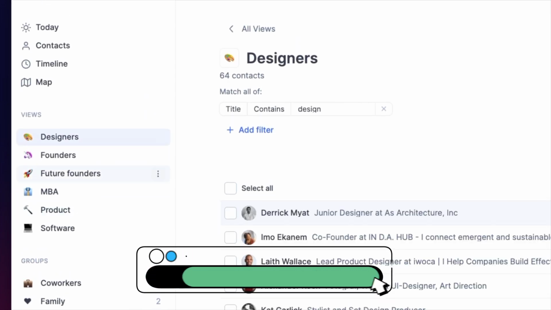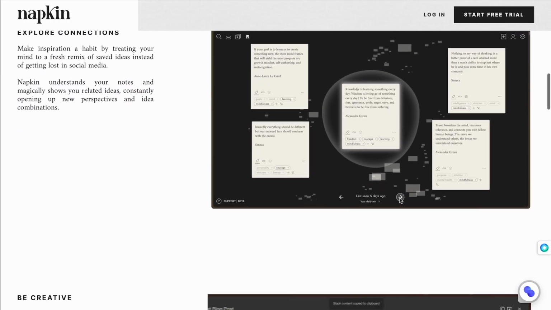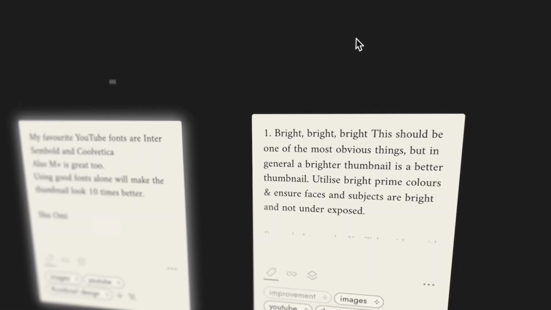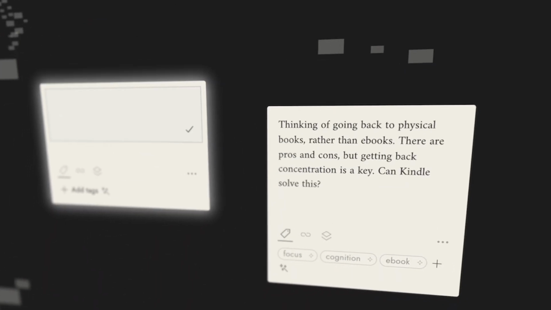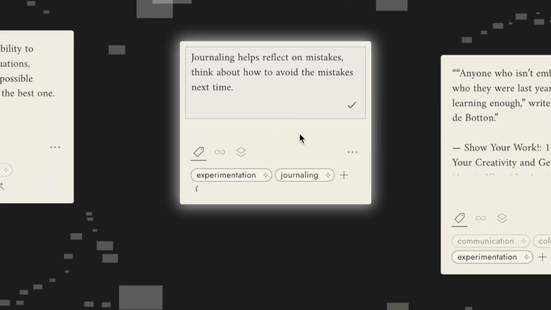Okay, now let's get back to the list. The fourth one is my favorite. It's Napkin. It's another early adopter of AI as a note app. It's a little bit similar to Mem in terms of how it uses AI. When you create a new note, it analyzes its content and suggests similar notes from the past, making it easier to discover connections between notes.